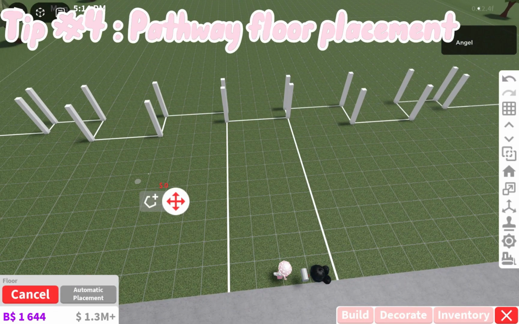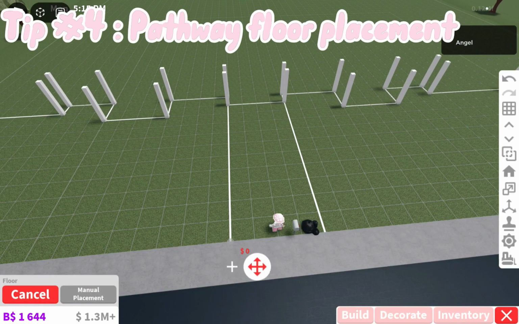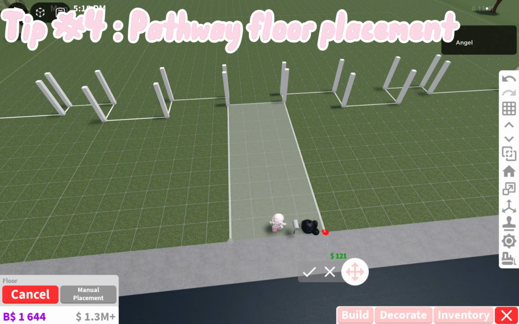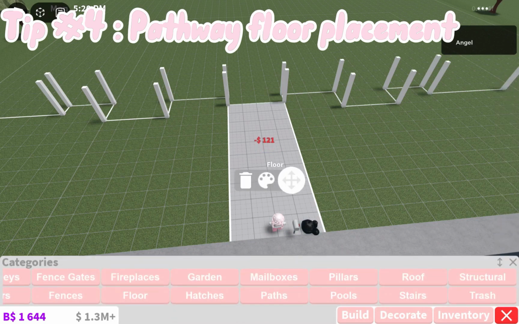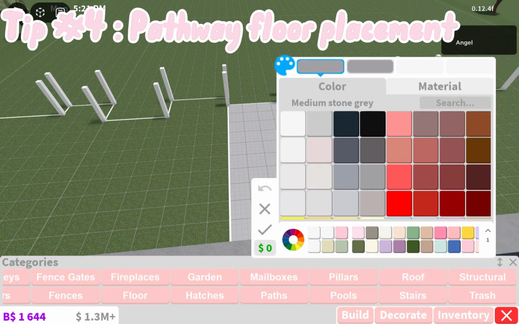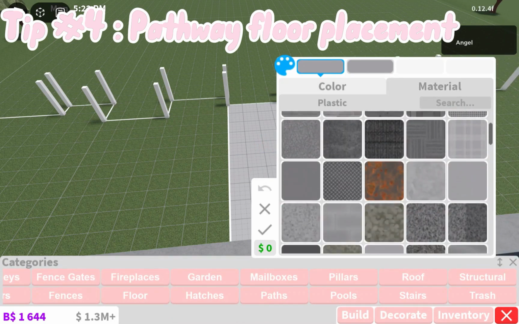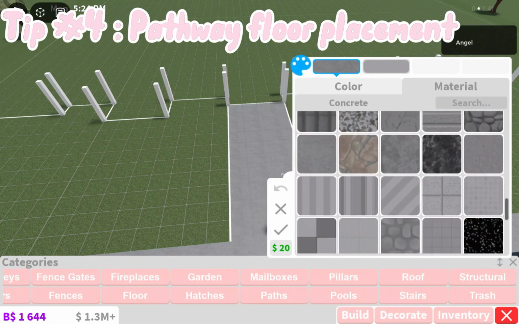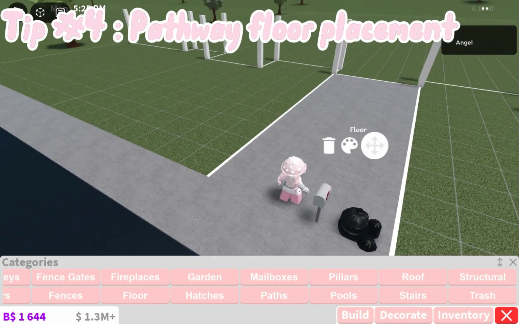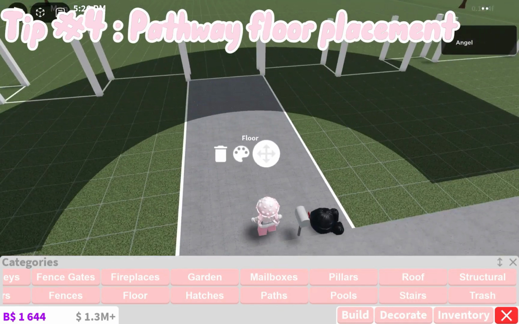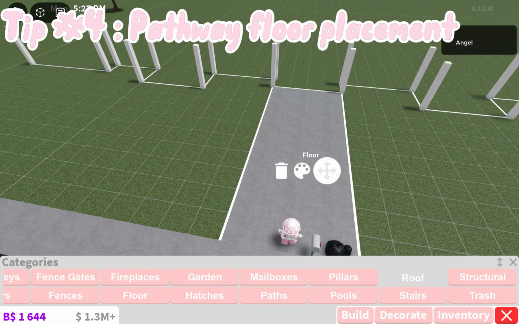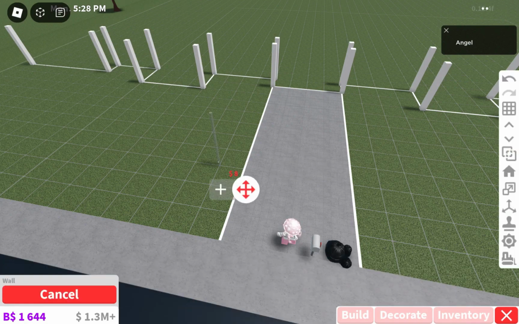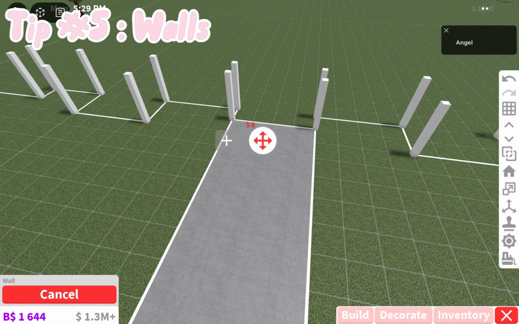Now remember, this is our pathway. So for our pathway, we're just gonna go whoop, whoop, and that. Easy as that. Just use the floor. Make sure the color's the same. And then go to material and find concrete. It'll match this perfectly. And look, it actually looks amazing, to be honest. It's one of the most common things everyone does when they build.